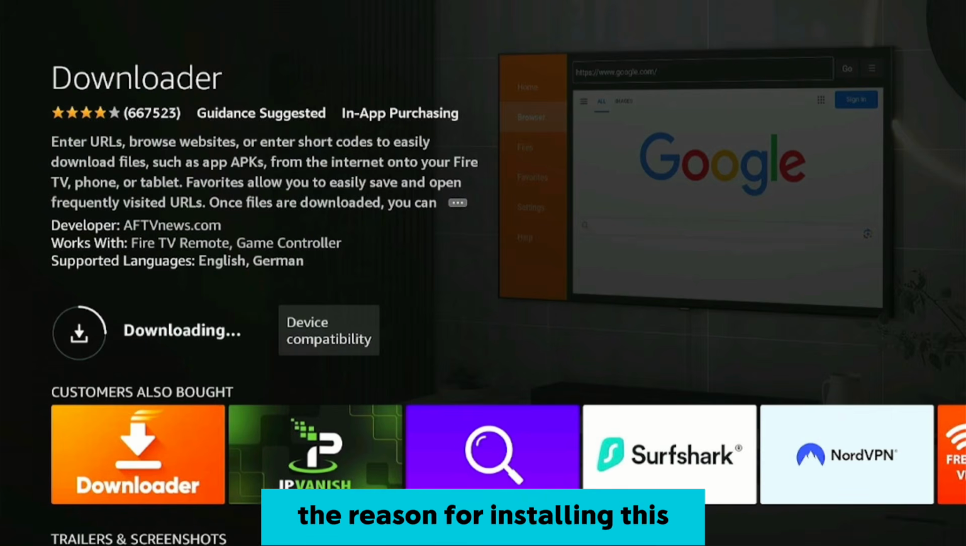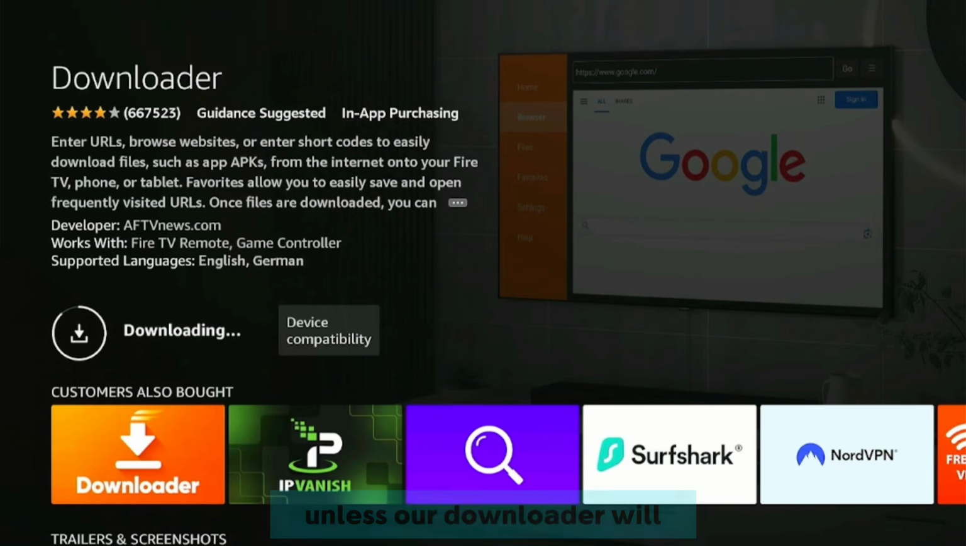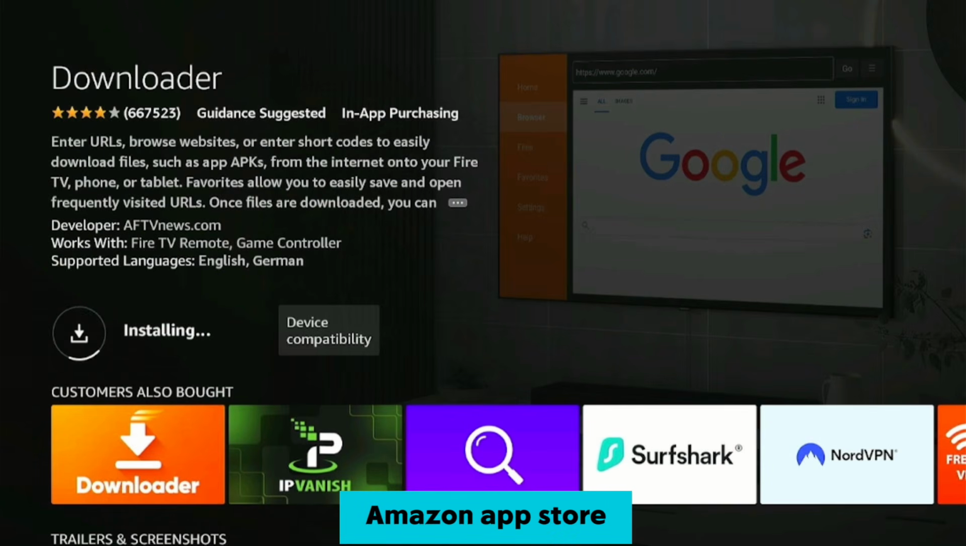The reason for installing this is because we are going to need it to install another application. So the way you install Downloader is always the same. Just follow what I've done here and it will install. Even 6 months or a year from now, the process will still be the same unless Downloader is removed from the Amazon App Store, which I find very unlikely.